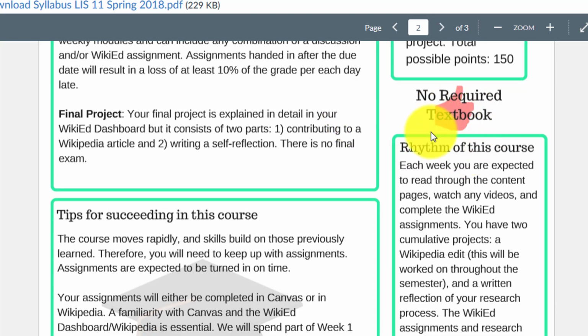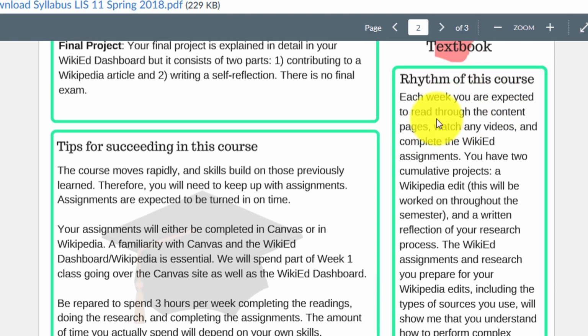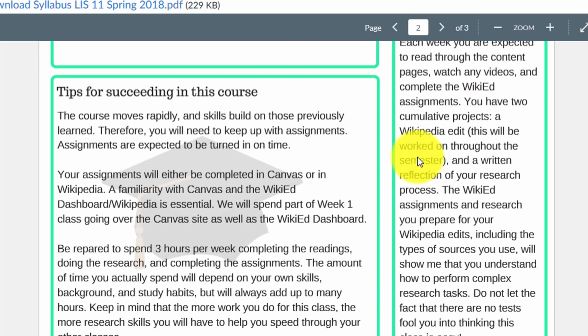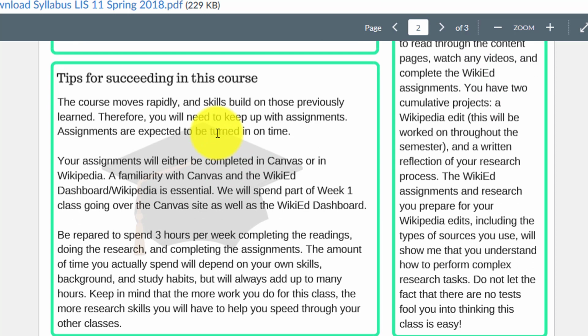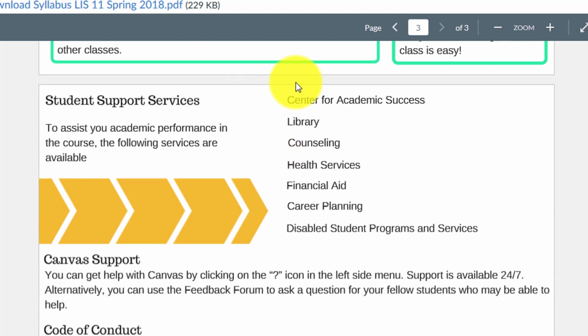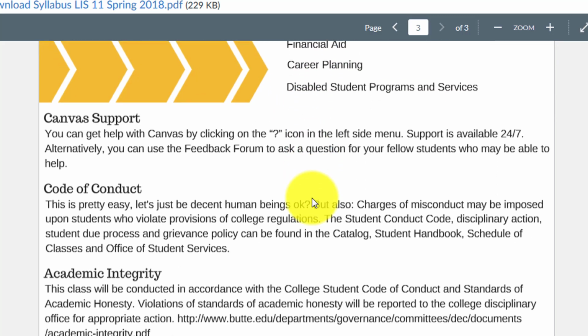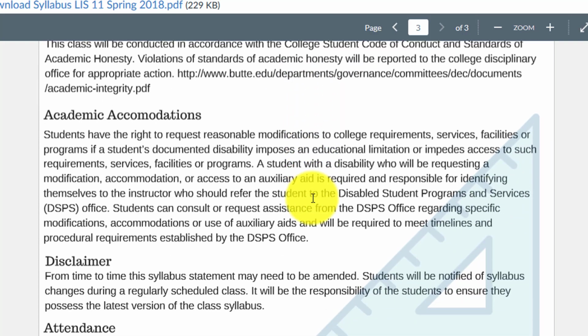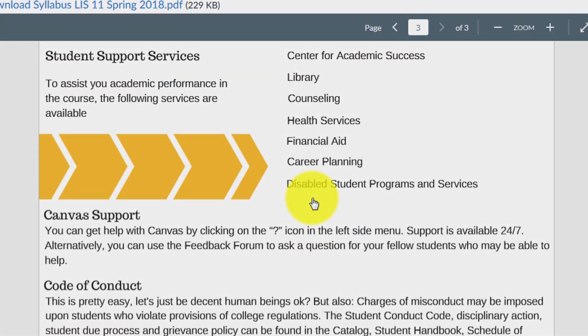It talks about the rhythm of the course, what you're expected to do each week. There will be assignments that you'll have to do each week. Some tips for succeeding in this course. Some student services that you may need to use. There's some helpful links here for you. And I'll let you read the rest of the stuff on your own.